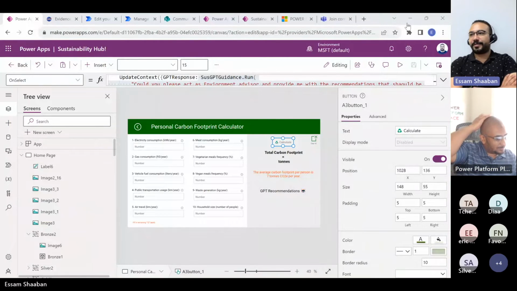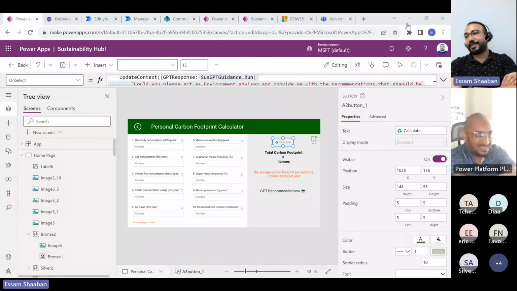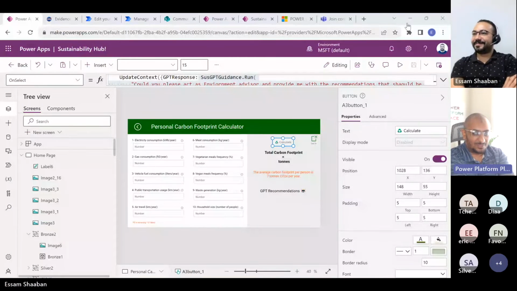Yes, it will be a cool way, and I will try this. But I don't have the Copilot at the moment. Maybe it will be soon. So I will remember this tip, and I will try to use it to increase the functionality of the Sustainability Hub. It's a very cool idea. That's great. That is awesome.